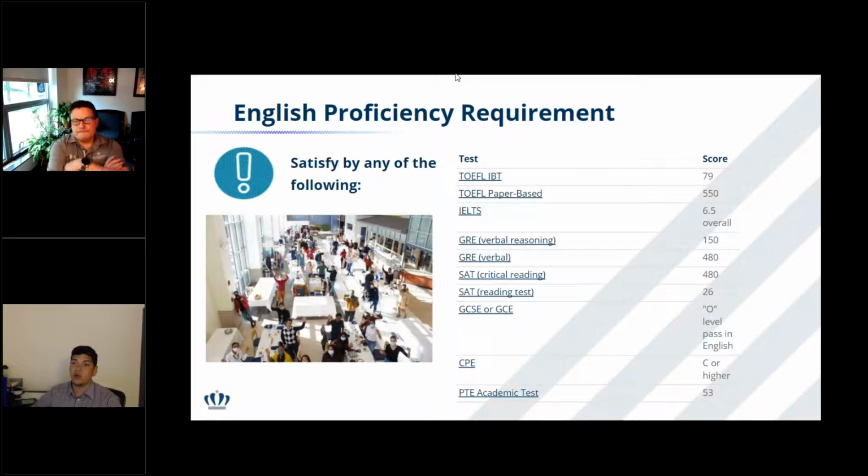With the English proficiency requirement, there are different avenues that you could utilize. Of course, the TOEFL internet-based, we are looking for a 79 or higher, or 550 on the paper-based. IELTS 6.5 overall. If you are taking the GRE, if you are receiving certain scores in the verbal reasoning that you see here, that will satisfy the requirement as well.